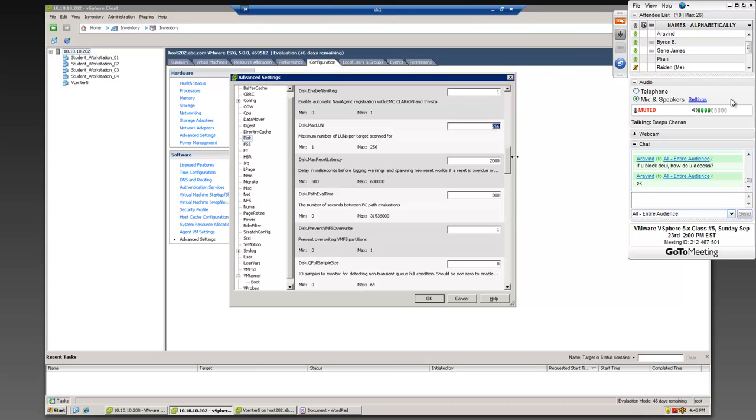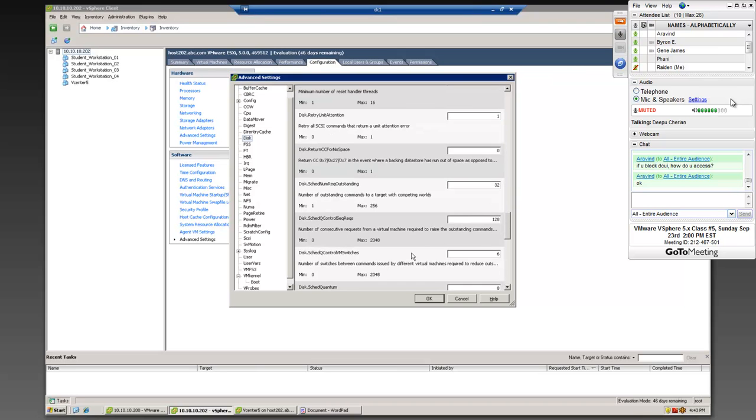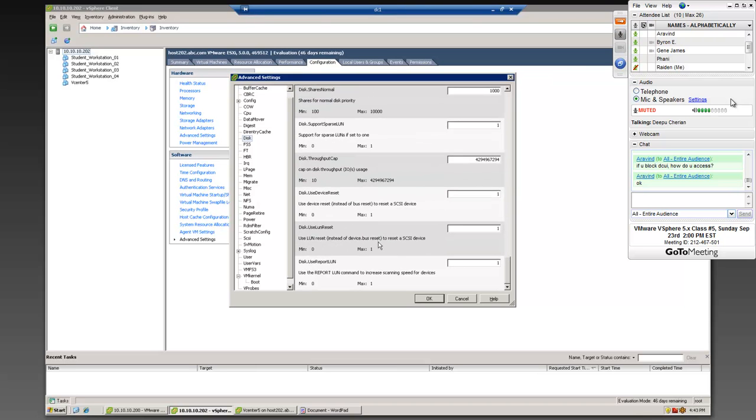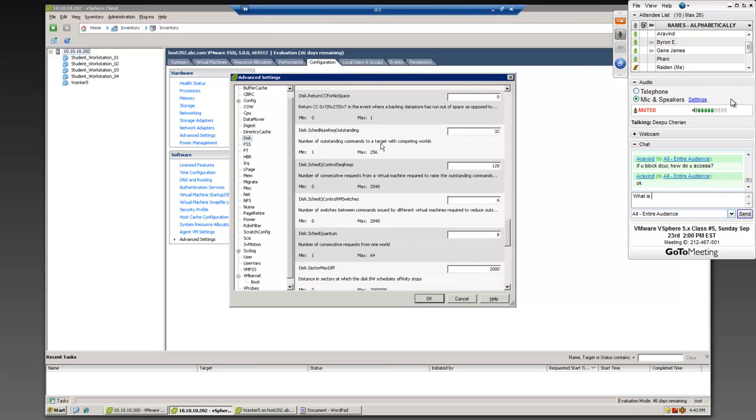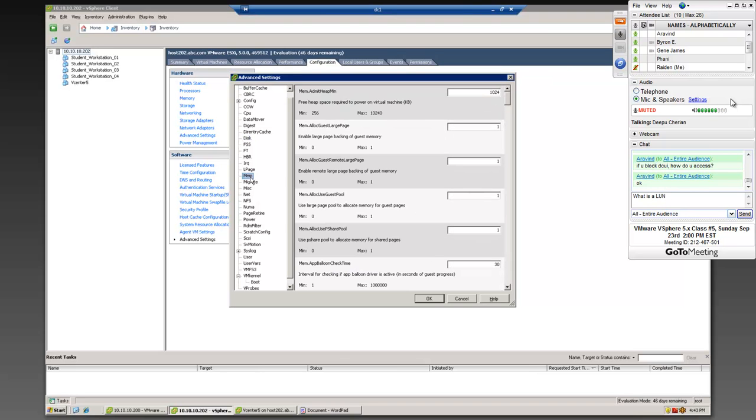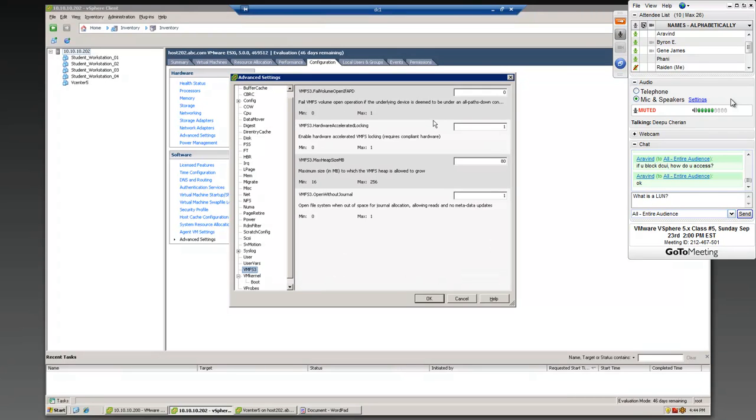Again, for example here, the read and write settings. I was looking here and there was an option for the maximum outstanding commands to a target with competing worlds, which you can increase if you want. There are many settings like that for memory and for every detailed configuration of the ESX server. If you want to make changes other than the normal, you can do that.